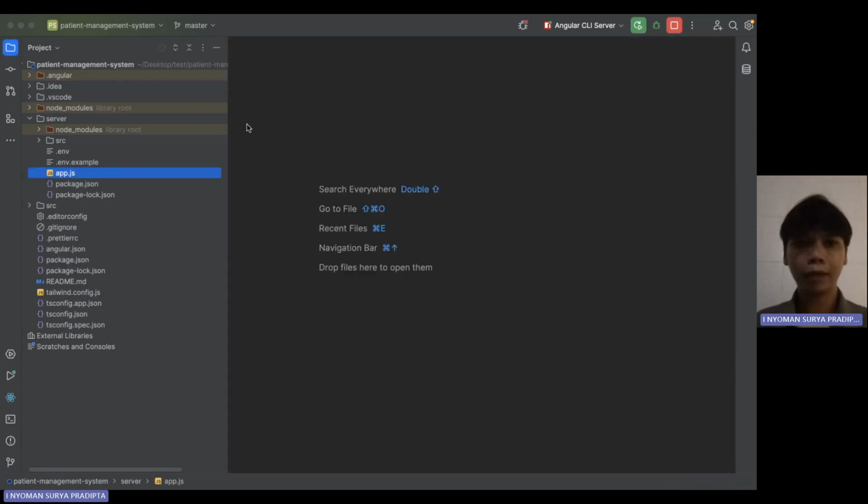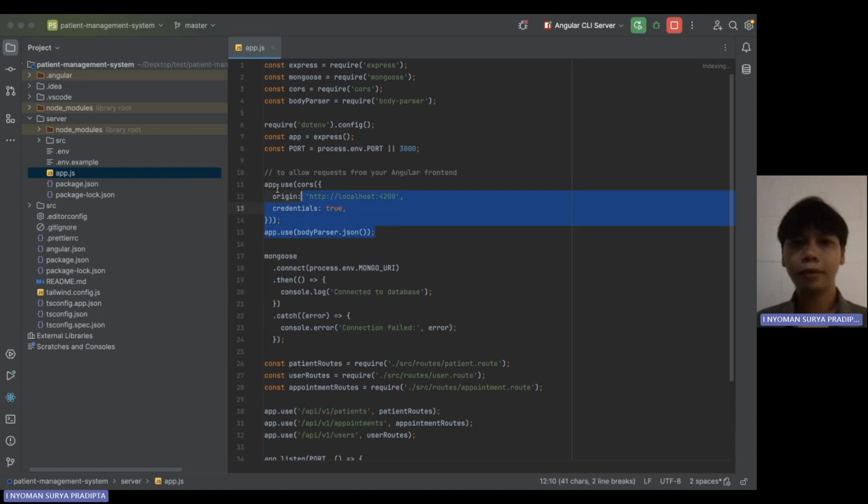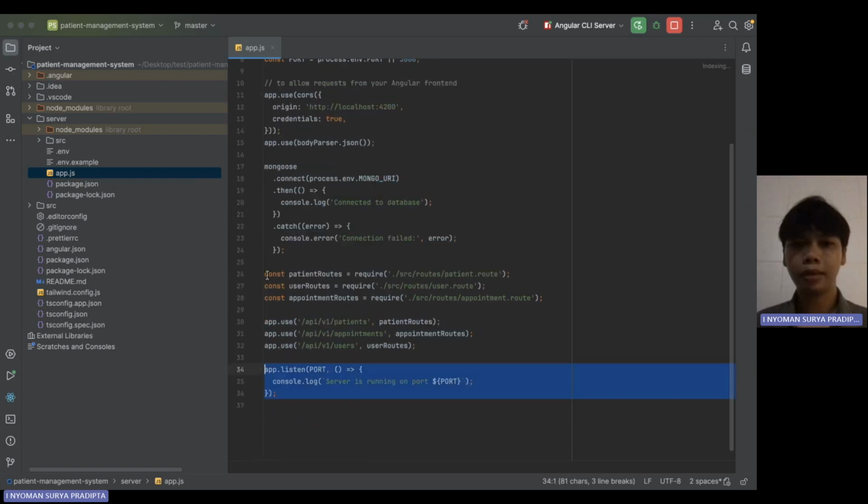Next, let's start with the configuration on the server side. This is the configuration for CORS and the body-parser. This is the connection to the database, and this is the connection for the routes.